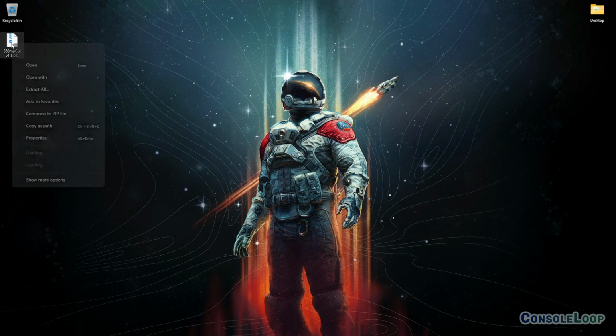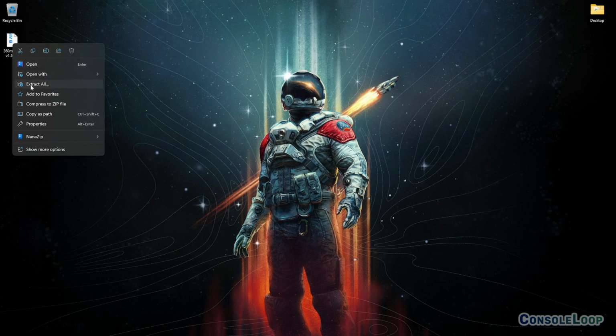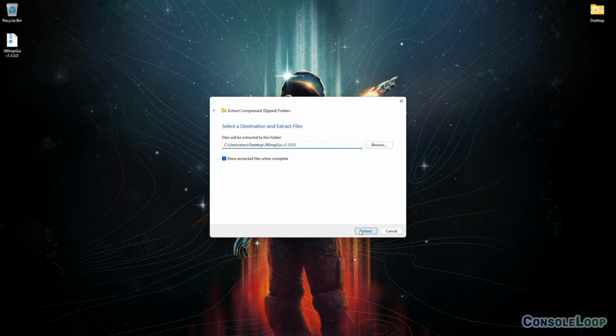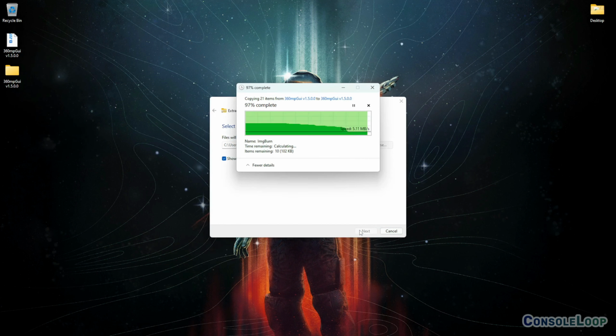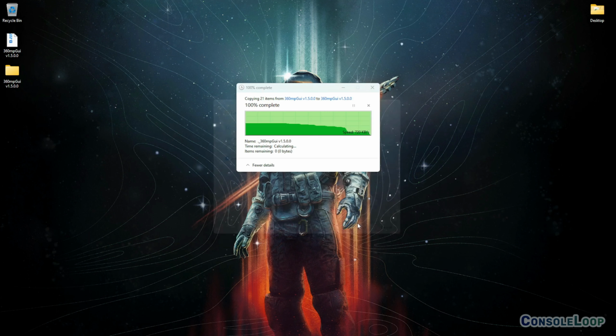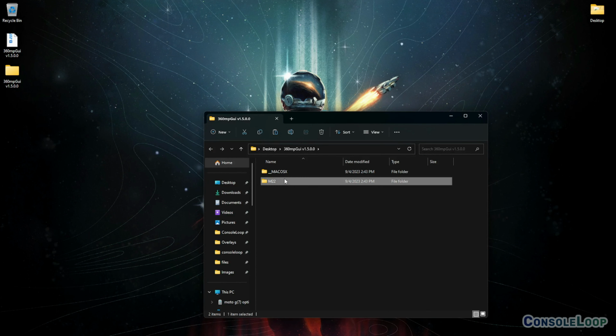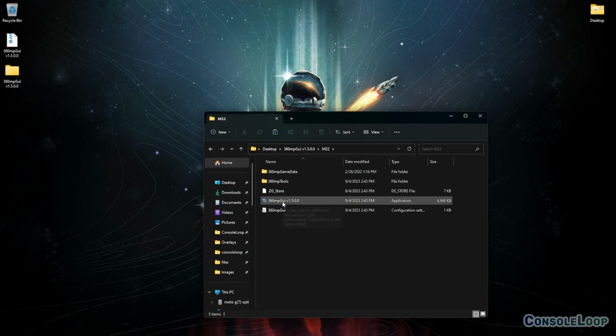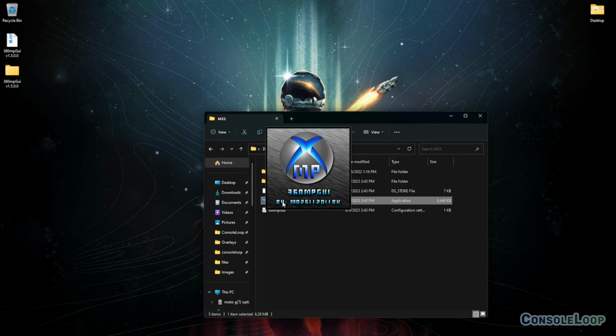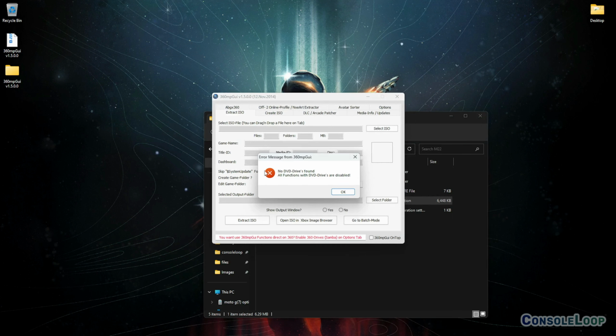That's why I will show you another method for finding out your game's title ID, regardless of what format your game is in. Using a tool called zzkv, we can find out the title ID for any game regardless of the format. Once you download and extract it, click on zzkv.exe inside the extracted folder. You might receive a no DVD drive error message. Simply click OK.